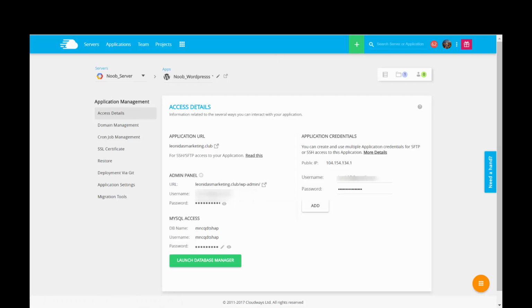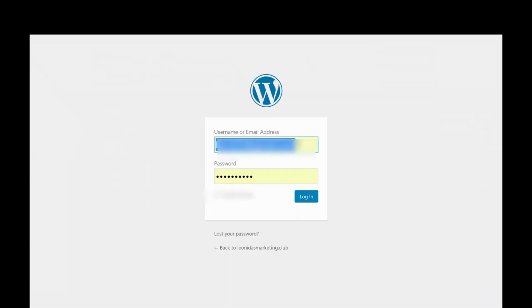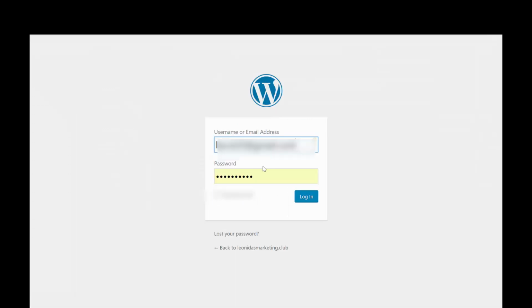And we will go ahead and access our admin panel. So copied, paste, and then copy the password, paste it in, remember me.